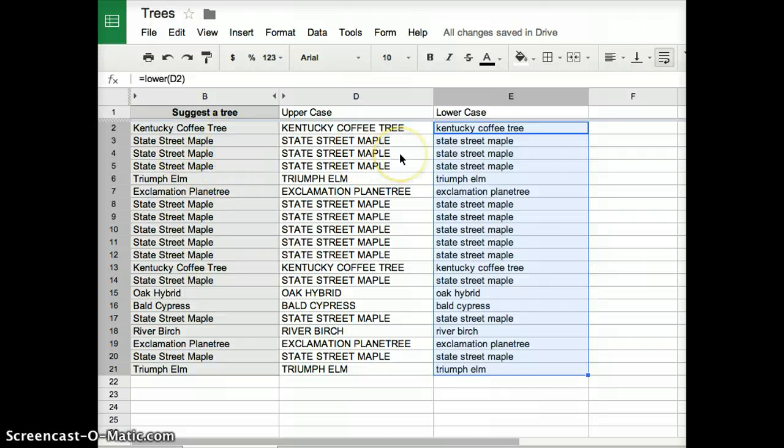Unfortunately, there's no sentence case command that I've been able to find. But now I want to replace this whole column with the uppercase version. So I'm going to go ahead and select all those and copy that.